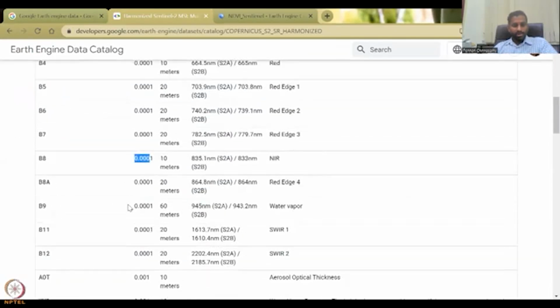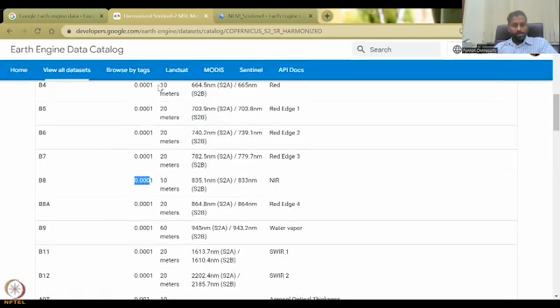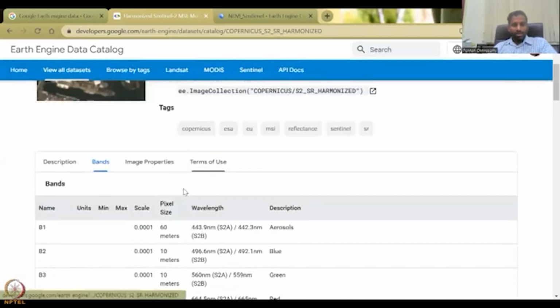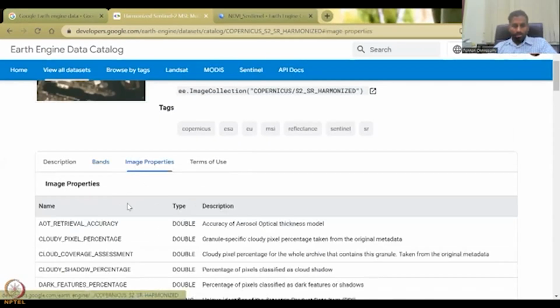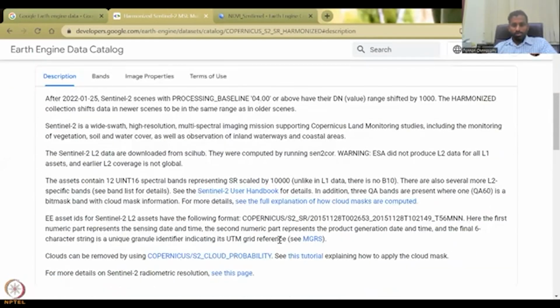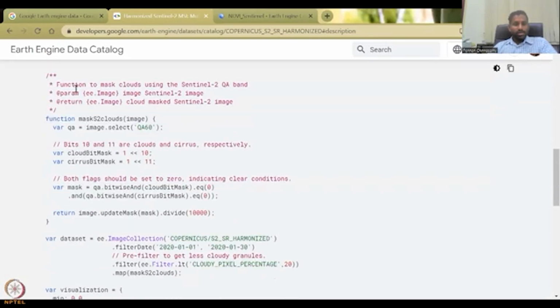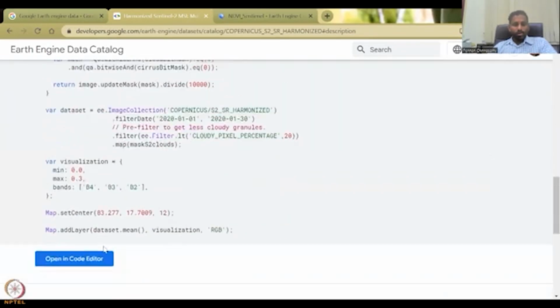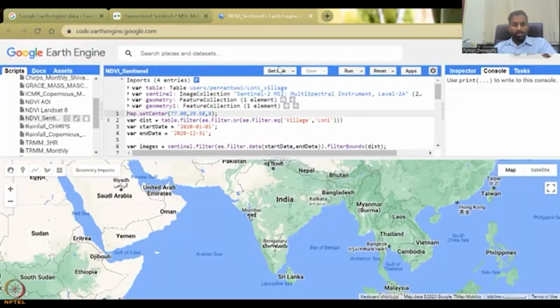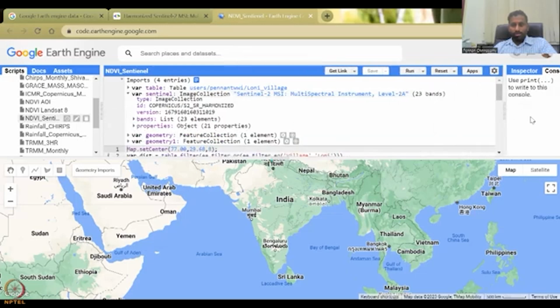B8 is 10 meters, and B4, as I said, is also 10 meters. These are given in this property. So image property is also the same. Description, it is the same that we used in the previous image, right? It says that this is the code that we can download and use. Copernicus S2 SR harmonized is the image classification, and it is given here as 2A. Let me see, 23 bands are there, right?